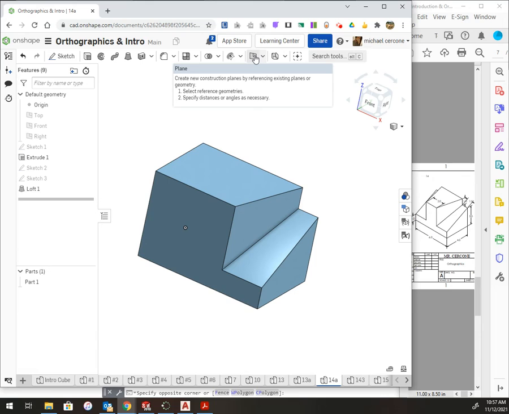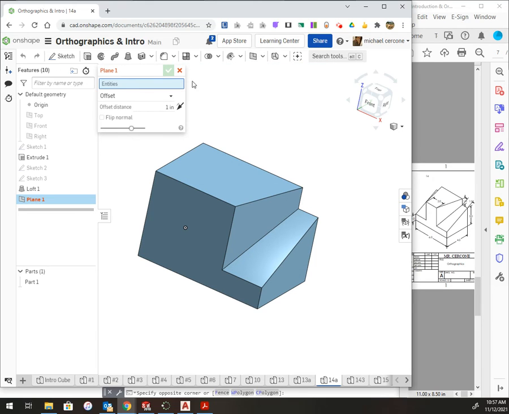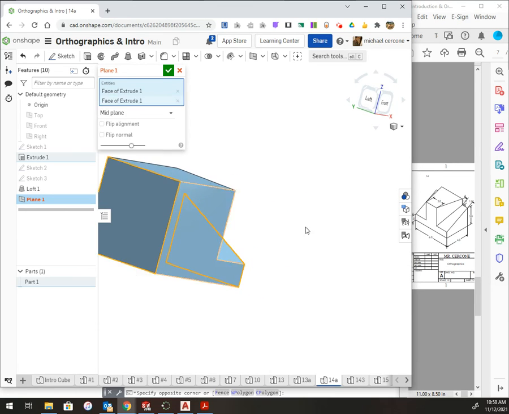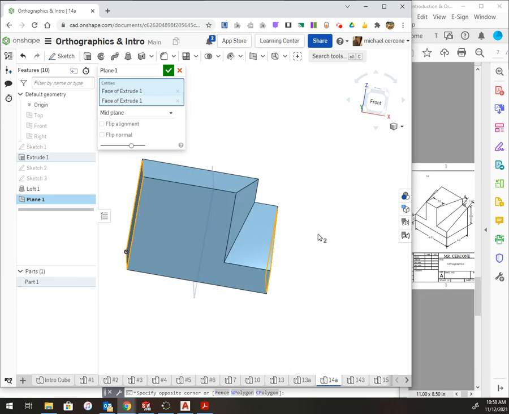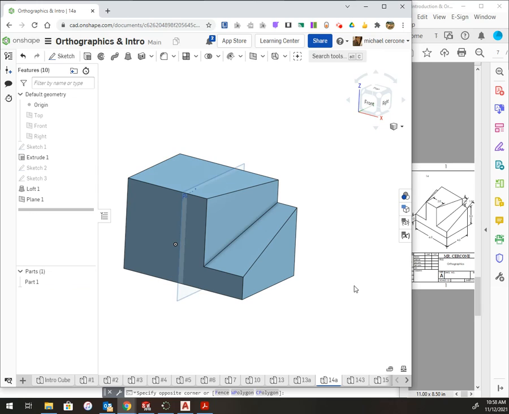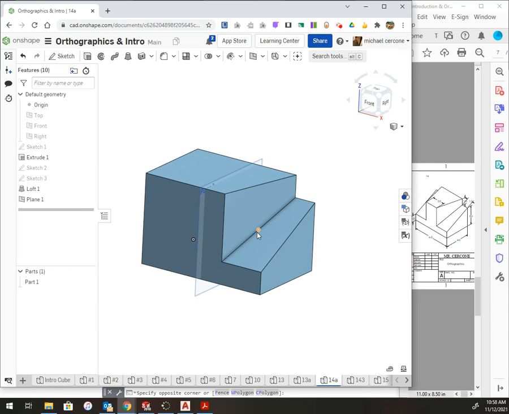So I choose plane. And I want to switch from offset this time to a mid-plane. Now my entities need to be the left and the right hand face. And when I select these two, the plane will form directly in the center. Now I want to take this information and mirror it to the opposite side.